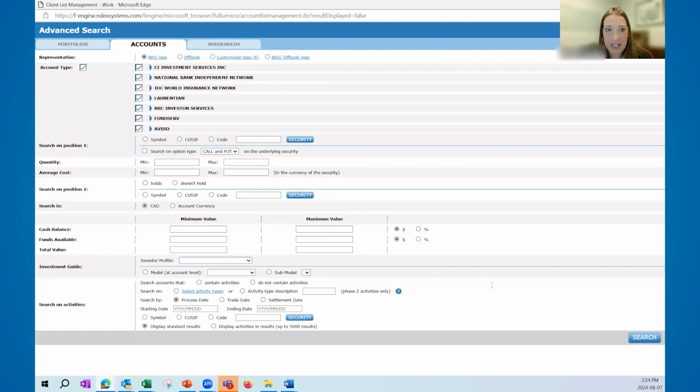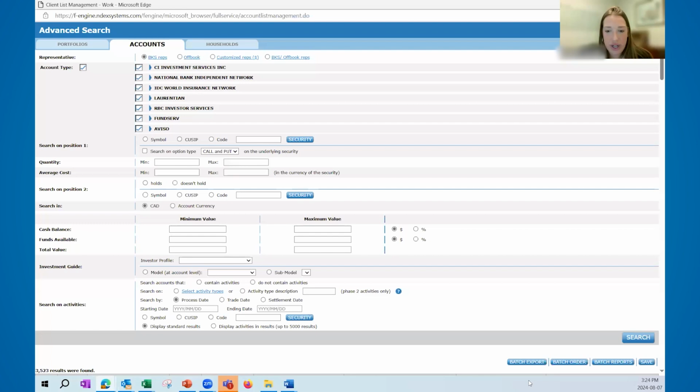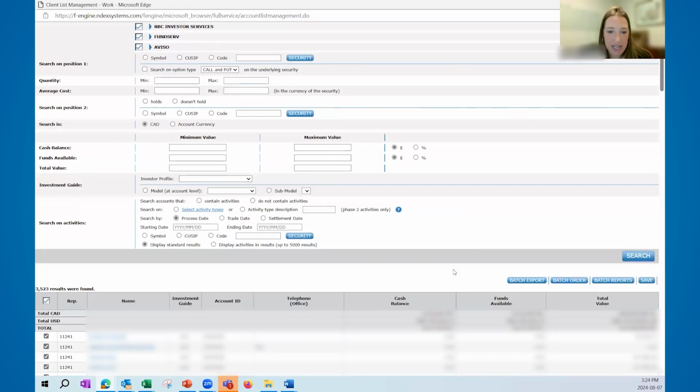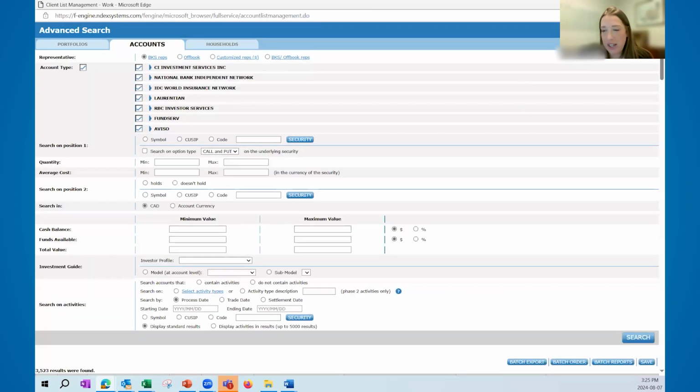Once that is selected, you're going to want to go to the bottom right-hand corner and select Search, which populates all data for your entire book of business below, regardless of account type, regardless of rep code. And from there, we select Batch Export, which is going to create a pop-up window, which further allows you to define the parameters of the report.